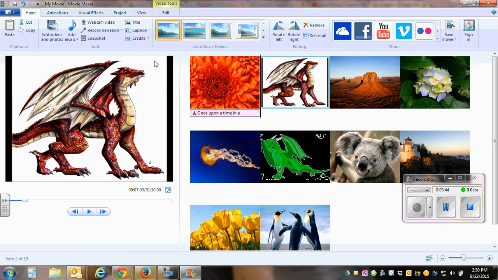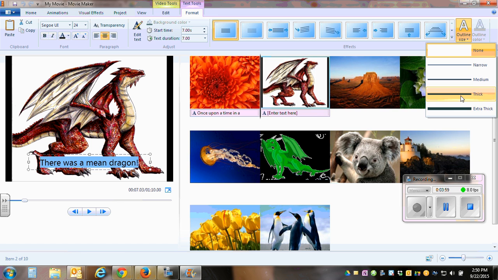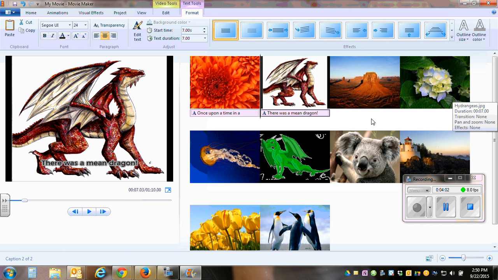So then the next screen over, I make a new caption. There was a mean dragon. See how you can't even see my text? I'm going to highlight it. I'm going to turn it black. And then I'm going to come over here and I'm going to make an outline around it so it makes it more viewable. There was a mean dragon.